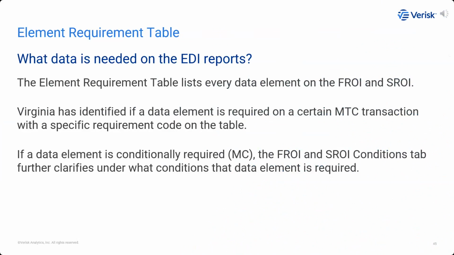Virginia has identified if a data element is required on each specific MTC transaction with a specific requirement code on the table. If a data element is conditionally required, which would be listed as MC, the FROI and SROI conditions tab further clarifies under what conditions that data element is required.